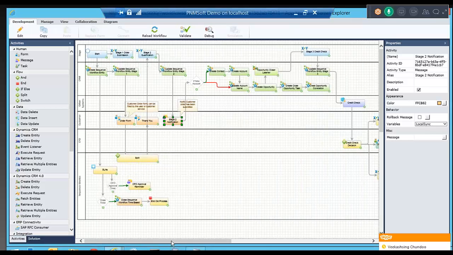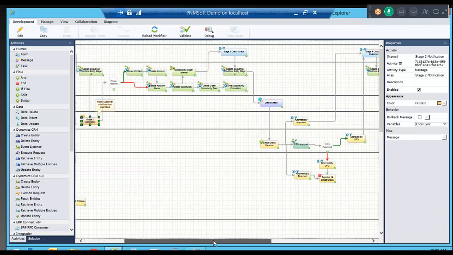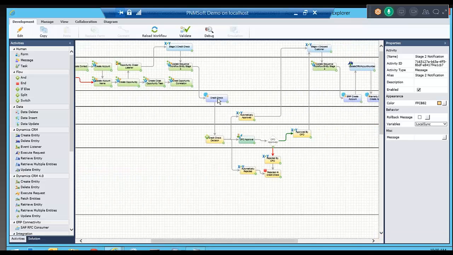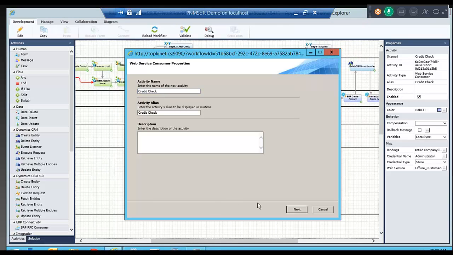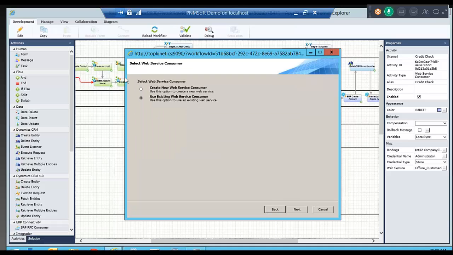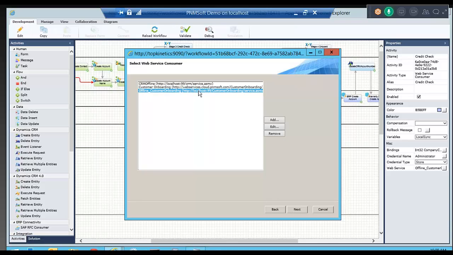Last thing I want to cover down here is how we called out to the web service. So you remember here we called it credit check. So basically we can consume web services, we can have listeners, we can have consumers, we can have a workflow that's kicked off based on a web service listener that's looking. We're going to say next. We can create a new web service consumer or use an existing one. Since we already have this, we'll use the existing one.